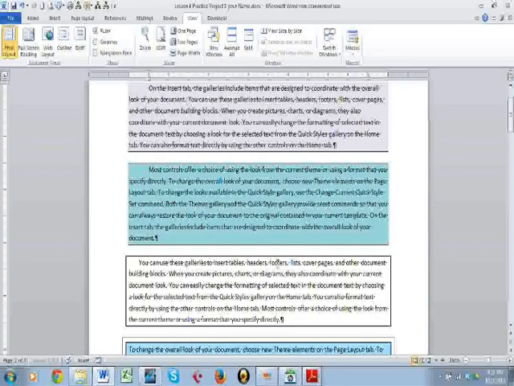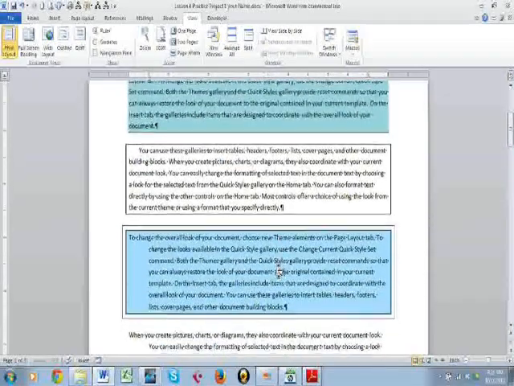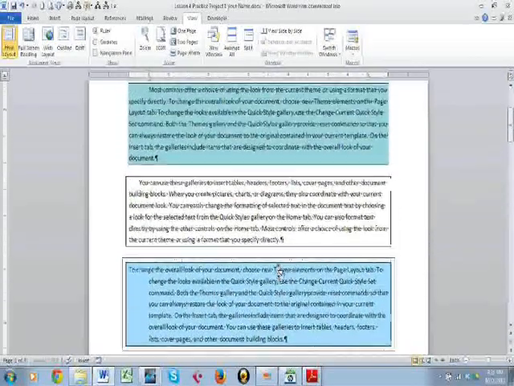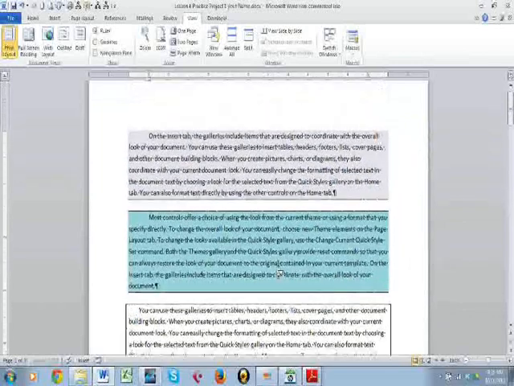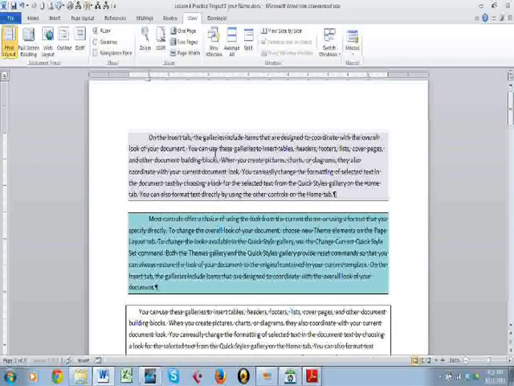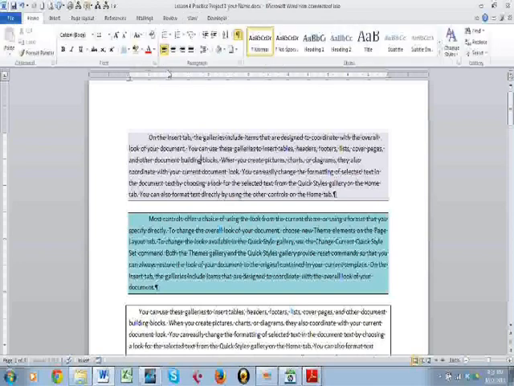Okay, so we just looked at borders and shading. Now let's look at how to clear paragraph formatting. This paragraph, the top paragraph, scroll up and go to the top paragraph and click anywhere in it. And let's go to the Home tab. And let's choose the Clear Formatting button in the font group. It looks like it's got a little eraser on it.